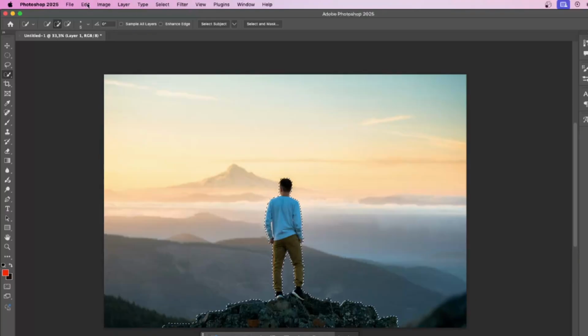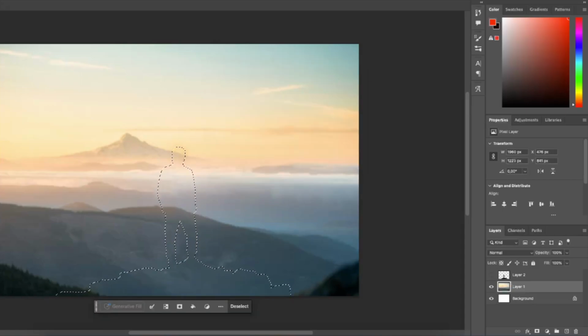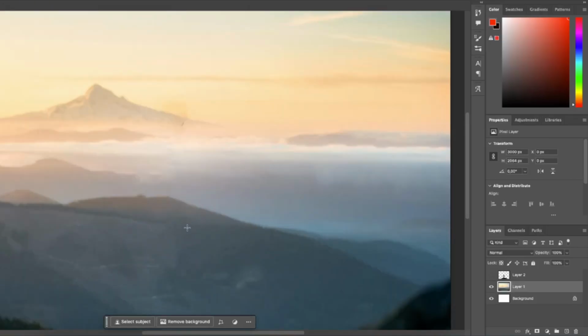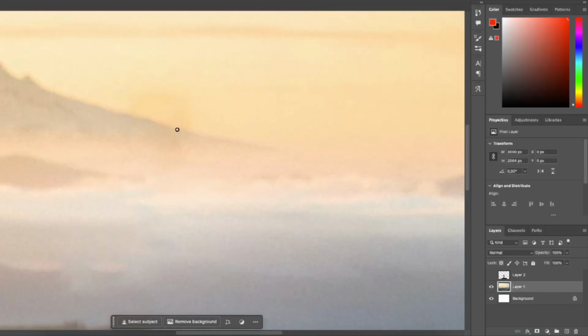Then I'm going to go to Edit, Fill, and I'm going to Content Aware Fill it. Just press OK. As you can see, the subject is gone. Photoshop did a pretty good job, but as you can see, there are still some signs of the man. I'm going to clean it up manually using the healing brush tool.